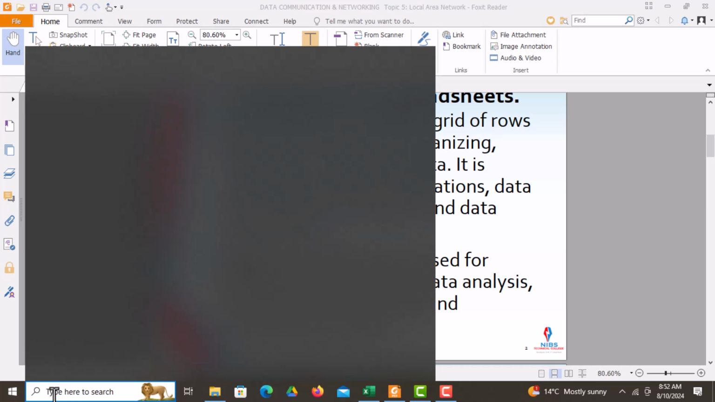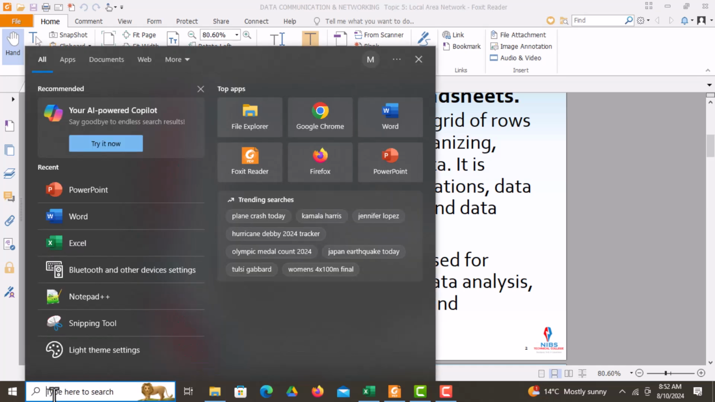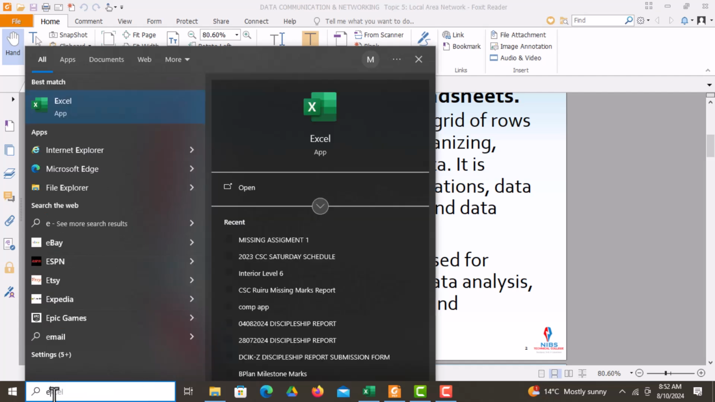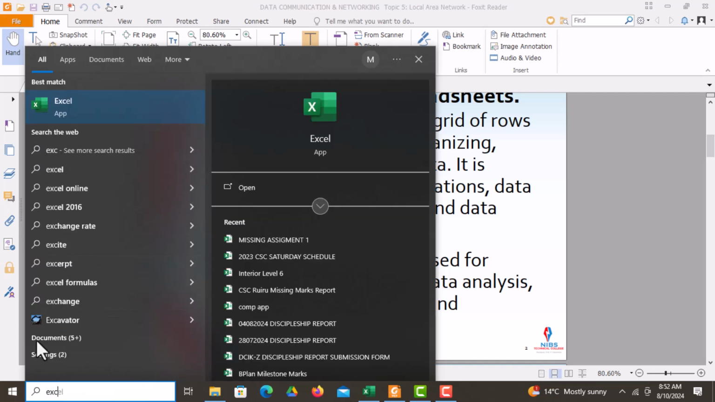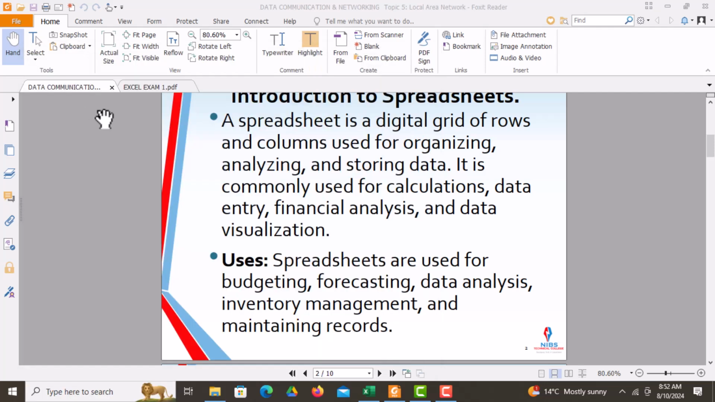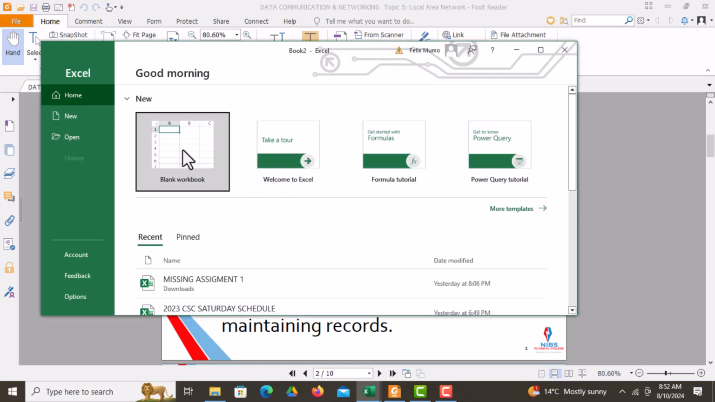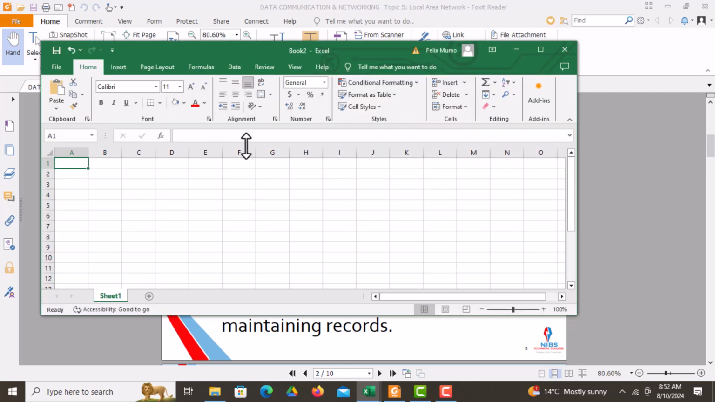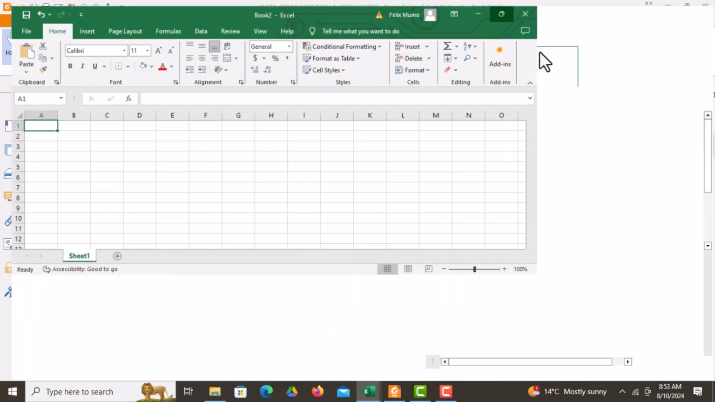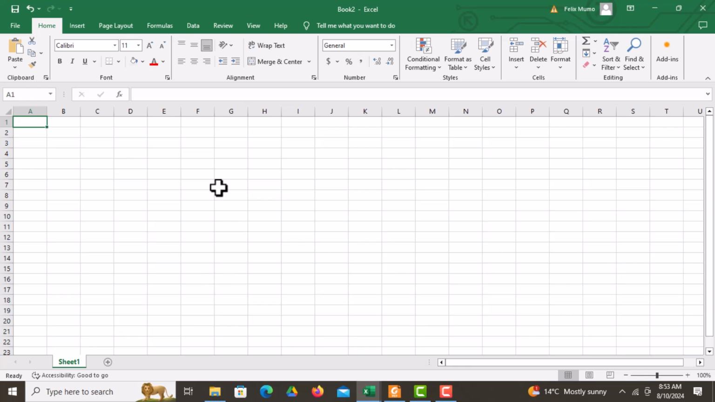As you know, when you're opening Excel, you have to click on the start button and then you just type Excel, and you'll be able to get it at this section. So you click on it, it is going to open. And once the application opens, you can just click on blank workbook. And once you click on blank workbook, you're going to see this appearance.